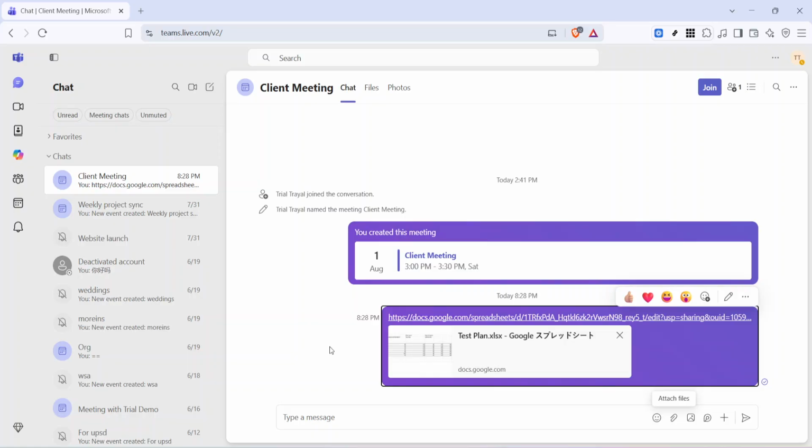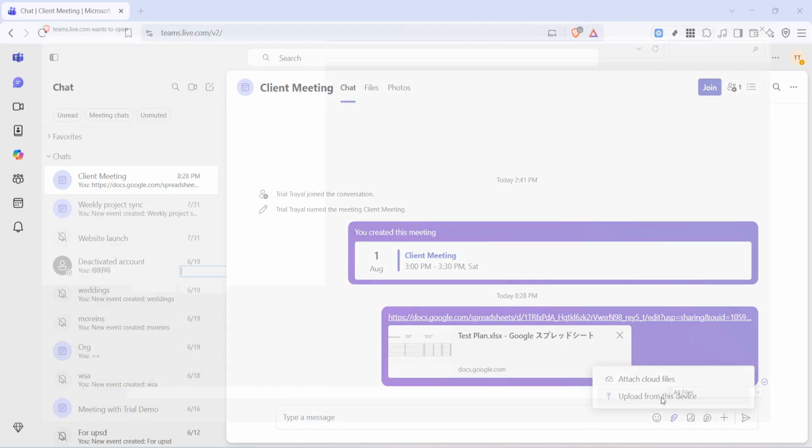Click the Attach Files button below the message box and a menu appears with two options, Attach Cloud Files and Upload from this device. Click Upload from this device to open the File Explorer window.